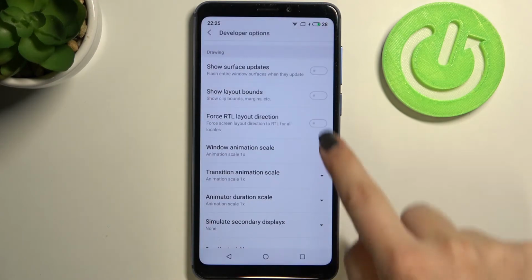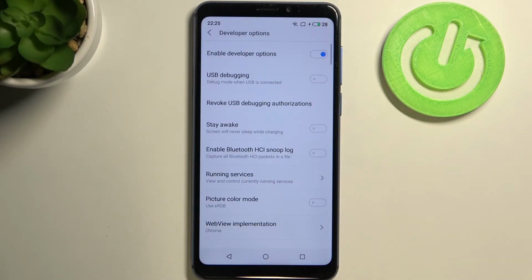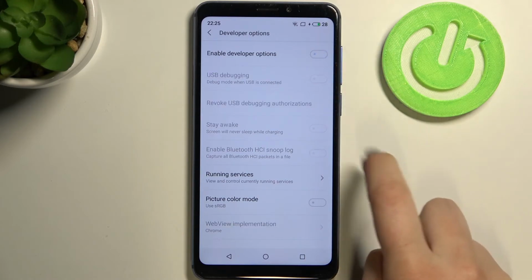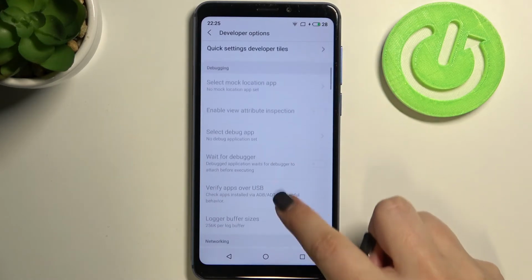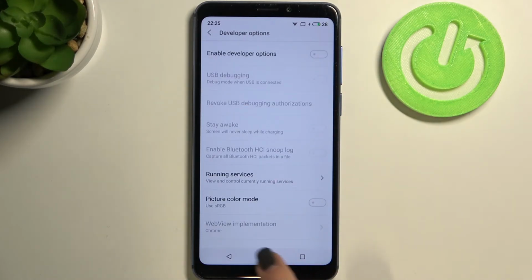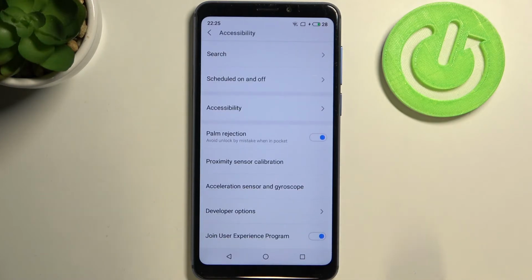So if you're done with customization of developer options, you can turn them off just by tapping on the switcher right here. And as you can see, most of the options are inactive, so you cannot customize them. And after getting back and probably turning off the settings completely, the developer options should disappear. But of course, you can customize them again. Just go back to the build number step and keep tapping then.